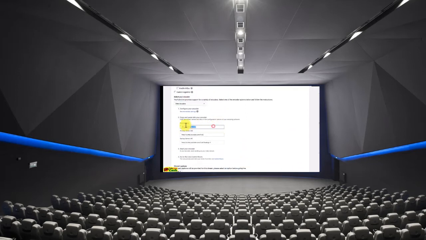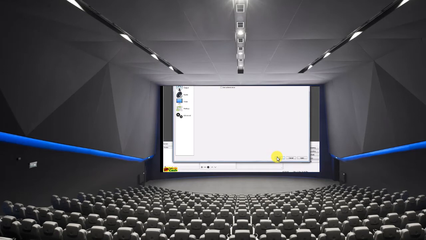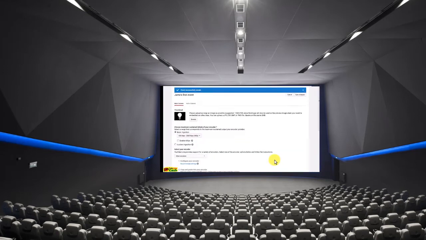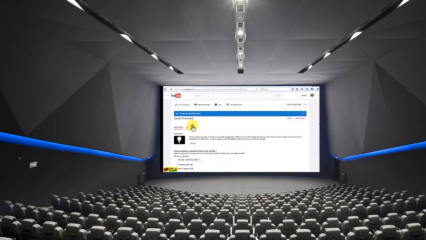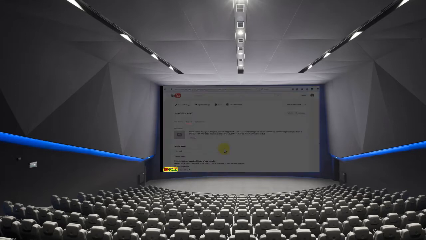Copy the stream name, the primary server URL, and the backup server URL, and paste it on their corresponding fields in your encoder. If you will be using more than one camera or live source, click on Add Camera and set it up just like you previously did with the main camera.